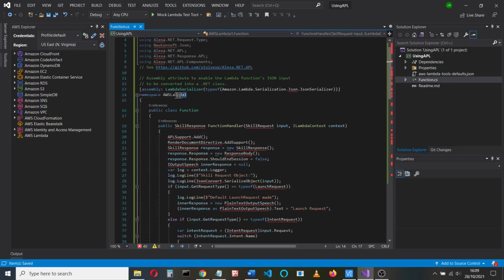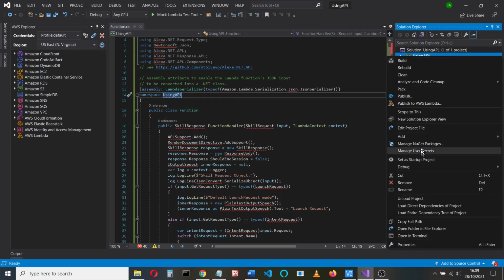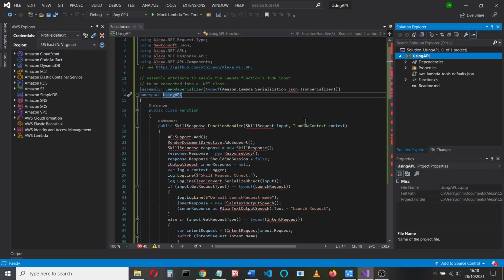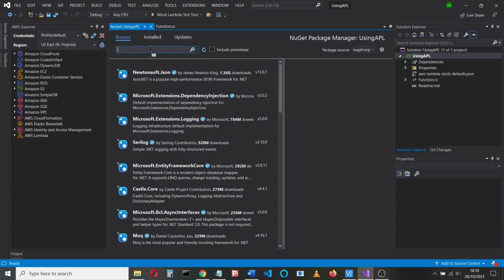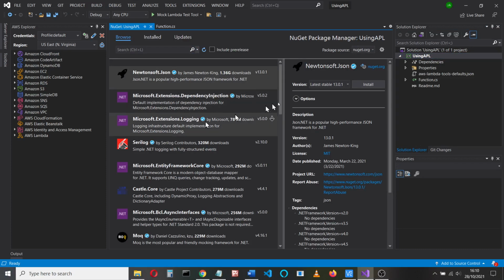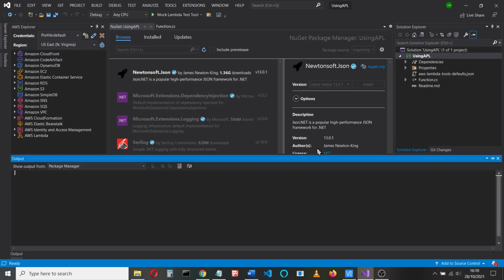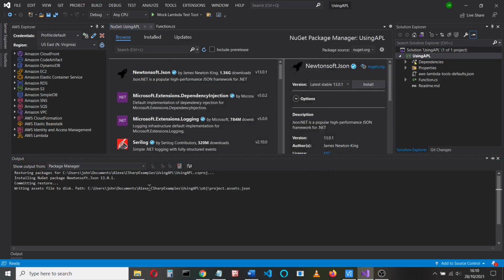So I've called mine using APL. Okay, and we'll save that. Okay, so to add a library, we right click here, we go to manage NuGet packages, and these underlined ones are the ones we want. So one of the ones we want is Newtonsoft, and you click install and you say okay, and it will install the package for you.